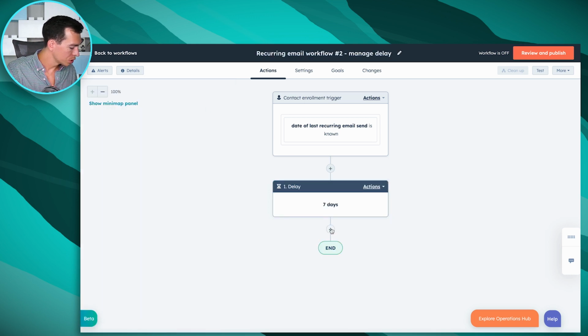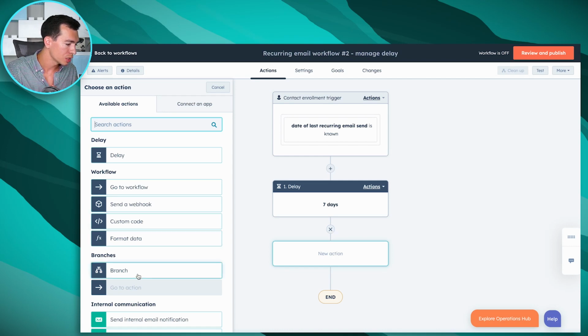And now what we're going to do is we're going to check to make sure they're still on our list. So we waited 7 days. There's a chance that they got dropped off of that, or we removed them from our list of people that would want to get these emails in those 7 days. So we want to make sure they're still on the list before we enroll them in that other workflow that sends the email. So we're going to add a branch here.